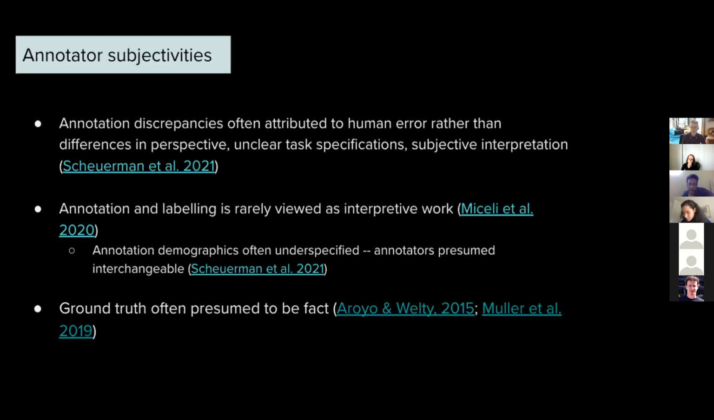And other folks have written about how annotation and labeling is rarely viewed as interpretive work, despite the fact that looking at an image and deciding if a concept is present in an image is quite an interpretive task that, you know, can be responded to differently by different people in different social contexts. We also found in our work, annotator demographics tended to be underspecified, kind of relying again on this notion that annotators are just interchangeable. This notion is kind of built into interfaces like Amazon Mechanical Turk.